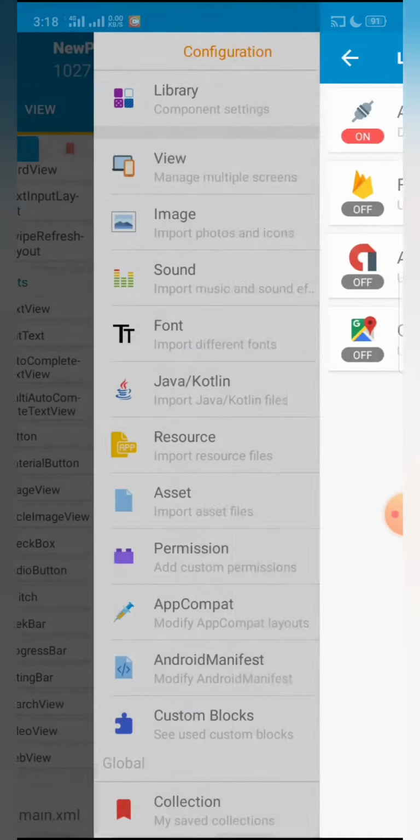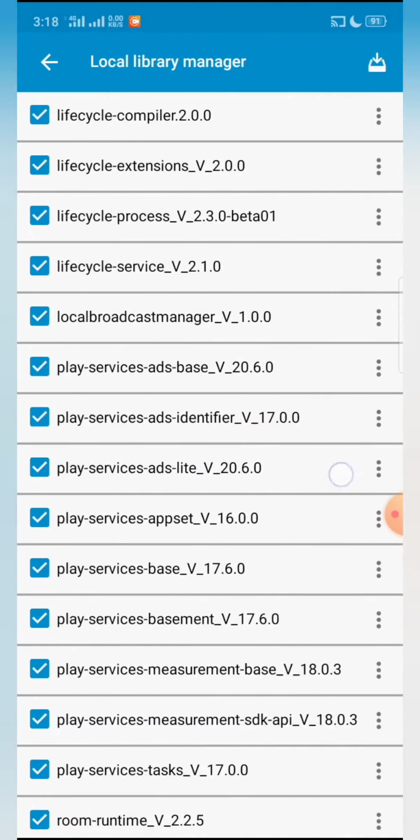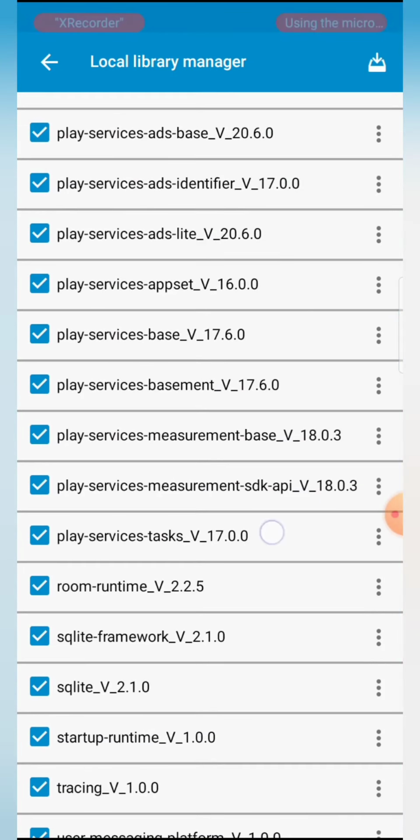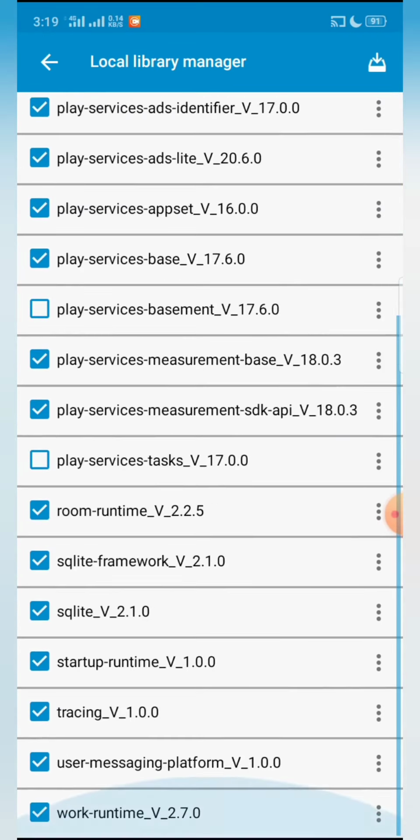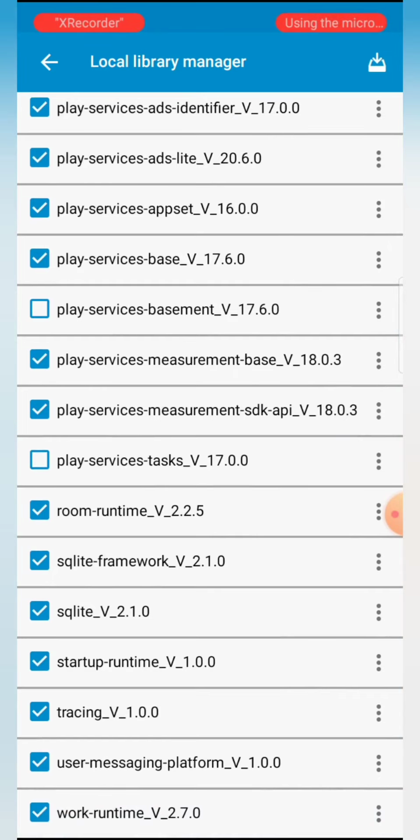Now, I just want to explain something. If you want to use this project with Firebase, let's say you enable Firebase, you need to uncheck some libraries here. That's play service tasks and play service basement version 17.6.0, so that you will not encounter any error. As you may notice, the libraries are reduced. That's for those who have actually been with me since I started my tutorials. But since I'm not going to use Firebase, I need these libraries, so I need to check them.